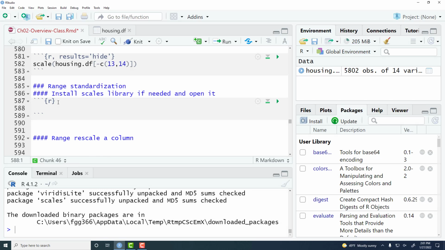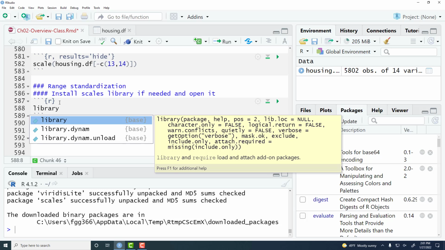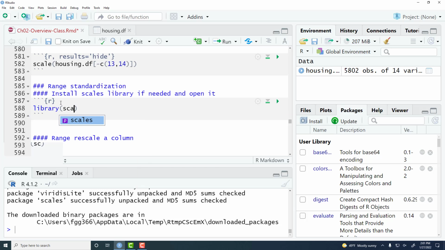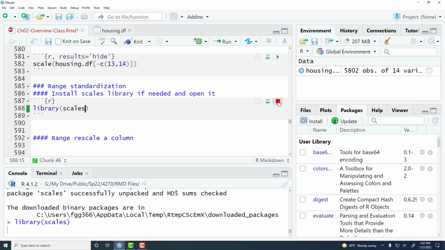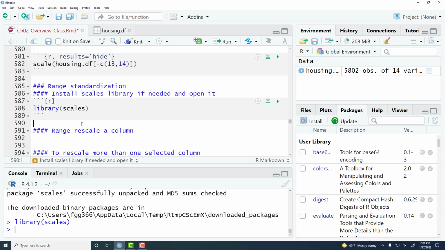Again, create a chunk, and then you say library scales. So you have to run it, it's not enough to simply install the library. Installing the library will only install it on the hard drive. It is there for you to invoke. You have to invoke it using the library code, and once you do that, then all the code that is inside scales is now available for you to use.